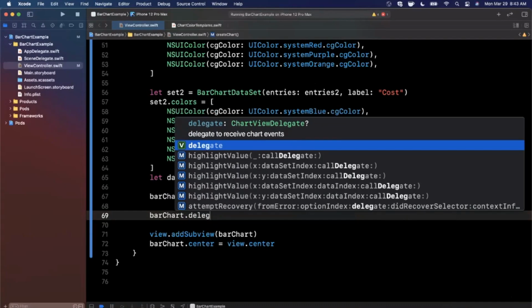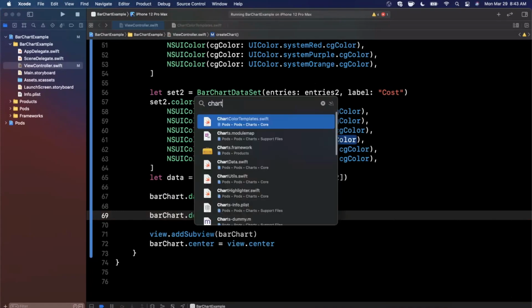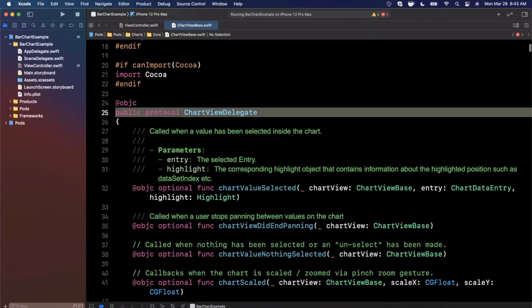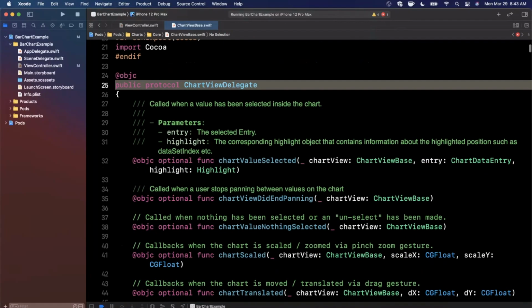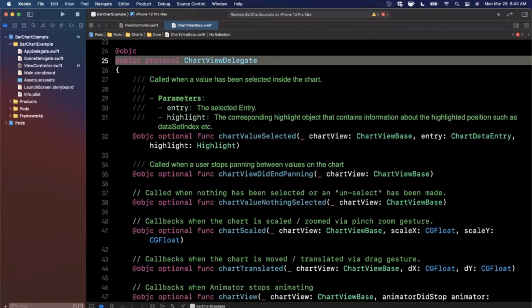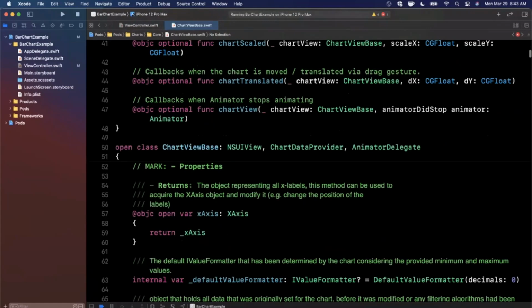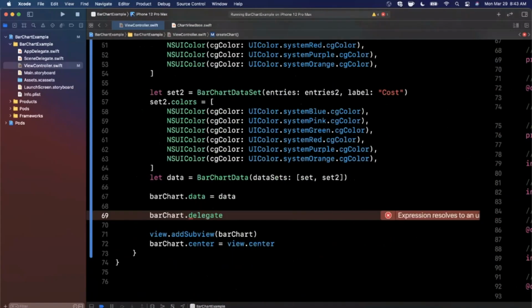And the delegate, if you take a look at the autocomplete here, is of type chart view delegate, and that has functions like didSelect entry, et cetera. So if you go into this delegate function, you'll see all the functions here of chart view, chart value selected, chart value did end panning, et cetera. And there's a lot of different functions in here for you to customize your application's behavior.